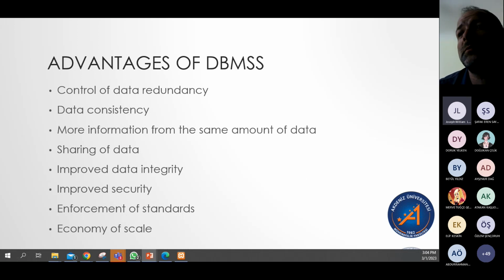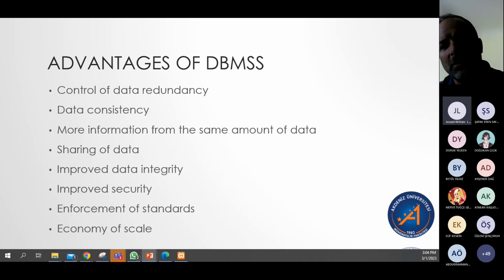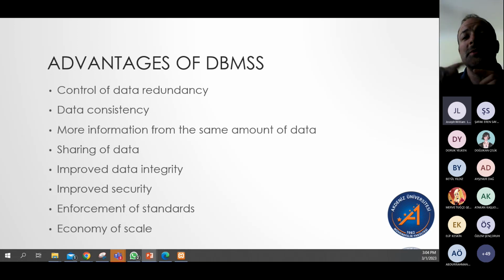But the big ones are going to be stuff like data consistency, meaning the same value. For example, a property for rent, the rent price of a property is going to be the same regardless of which component, which system is looking at it, because it's going to get the data from the same place, right? Control of data redundancy. We won't have the same data stored multiple times, right? So we won't be wasting space that way.